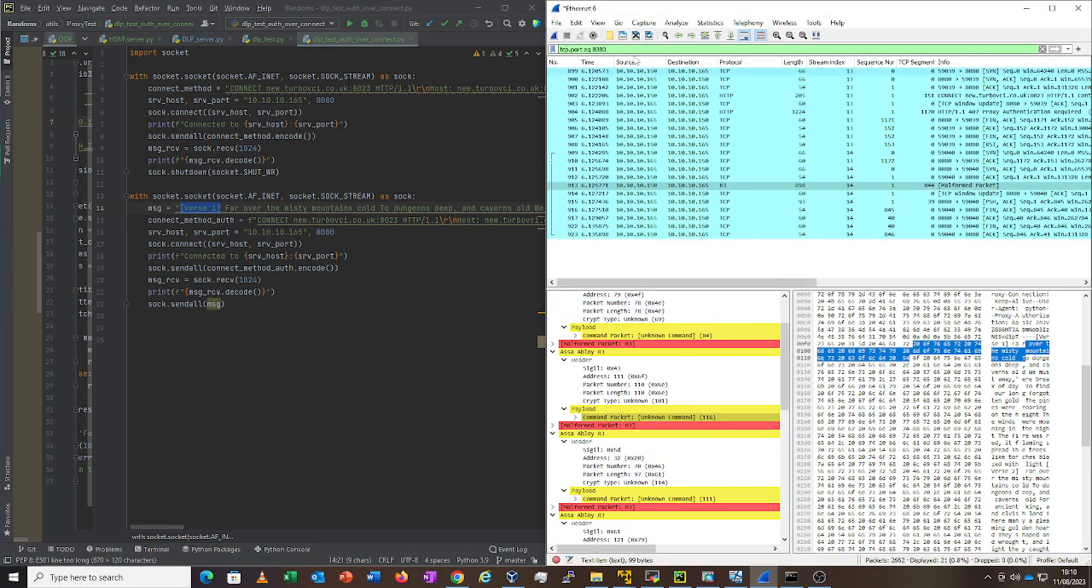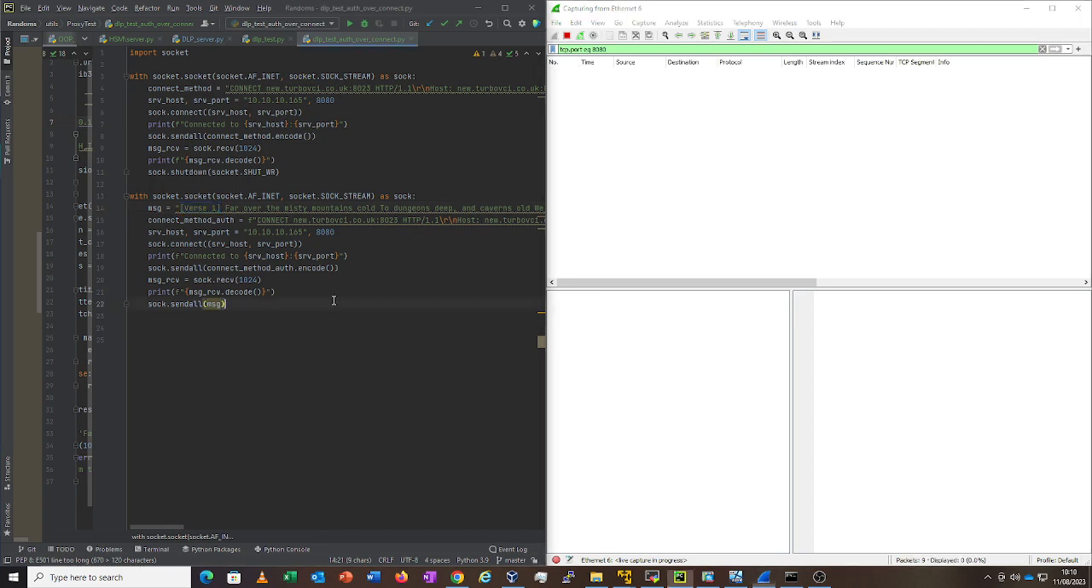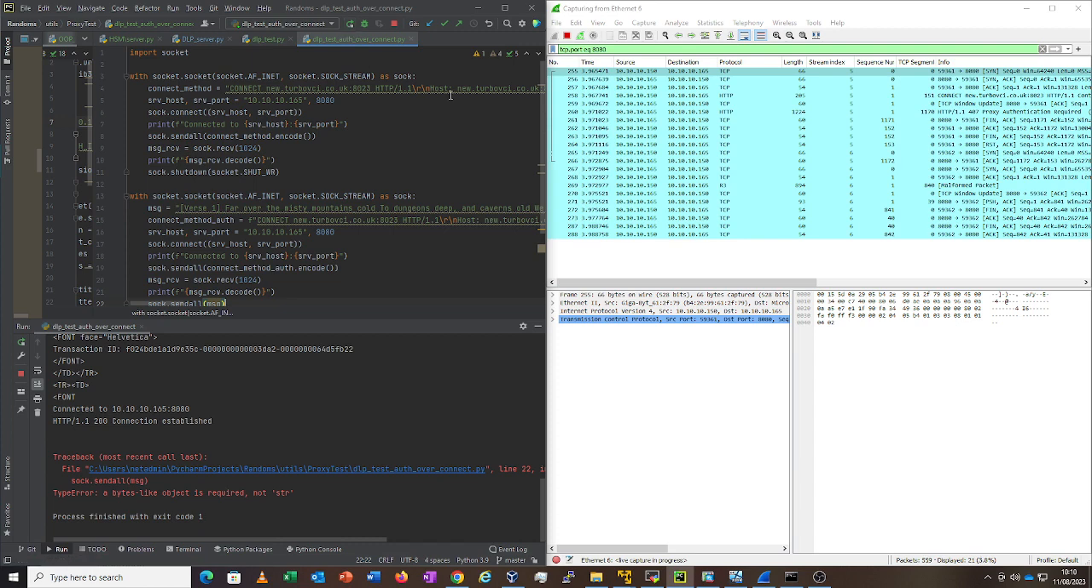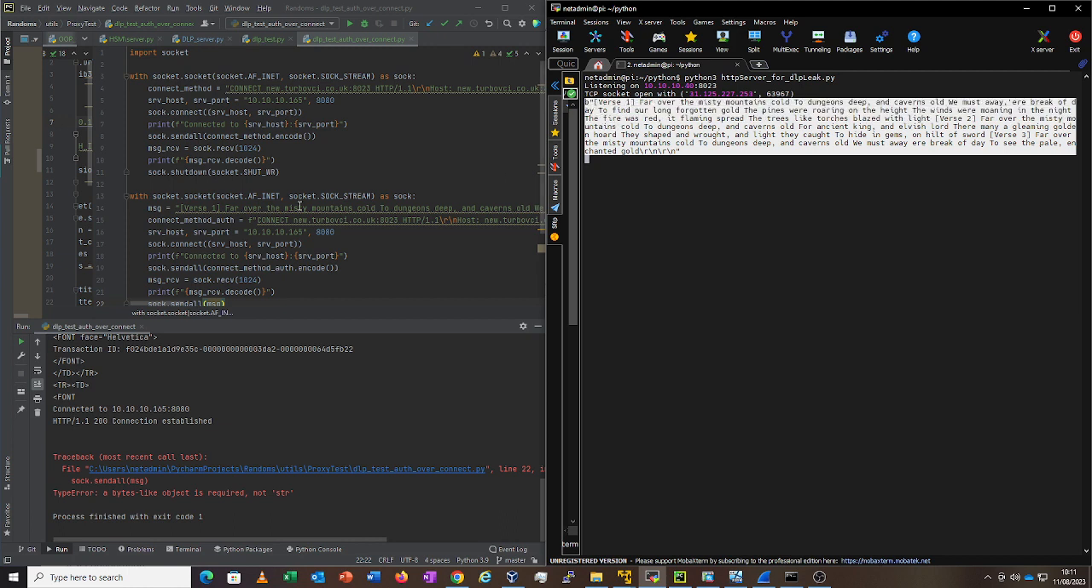I've also got a pcap running here on my client, so when I run this I can stop this. Let's look at the server. So you can see the server has received that message, right? Here is the song, verse 1, 2, 3.